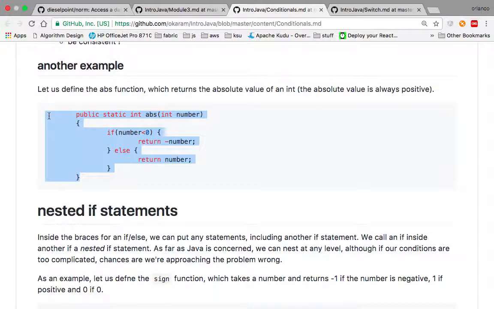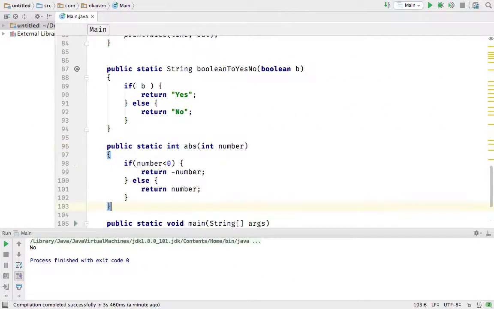Another example, absolute value of a number. If the number is less than 0, and should we do it? This was an int. We could do it with doubles or something like that, right? Return the negative of that number, else return the number. That's how you get the absolute value of a number.